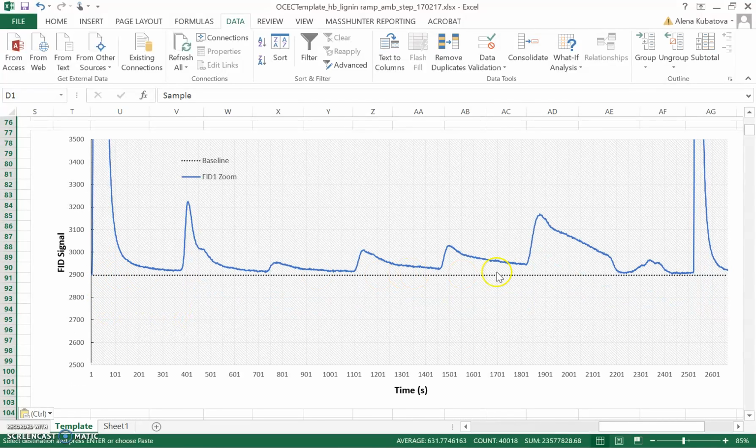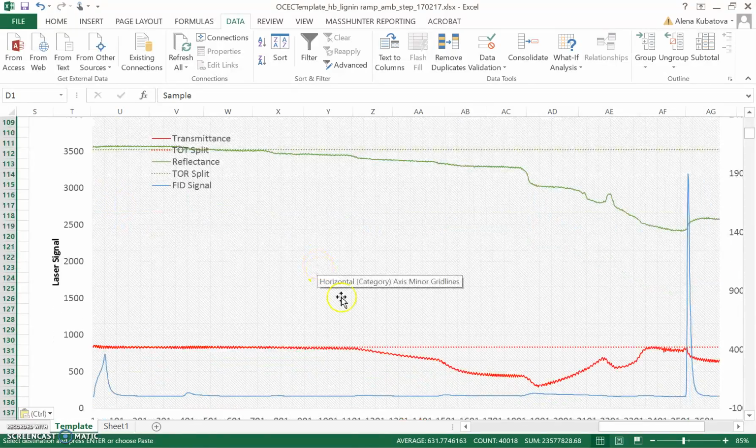And then we also have a chart where it shows our baseline along with our FID1 signal, so just kind of a zoomed in image of our baseline, and then finally it's showing our laser and our transmittance signal. And as you can see in this chart here, we don't have the best laser signals, but that makes sense because we weren't really expecting a split point in this sample.